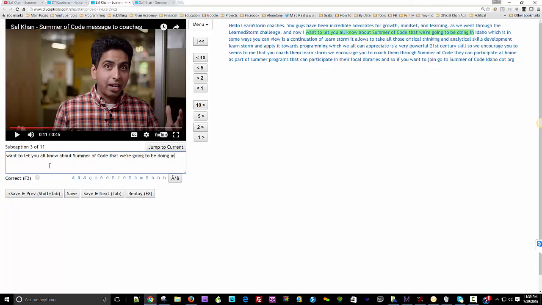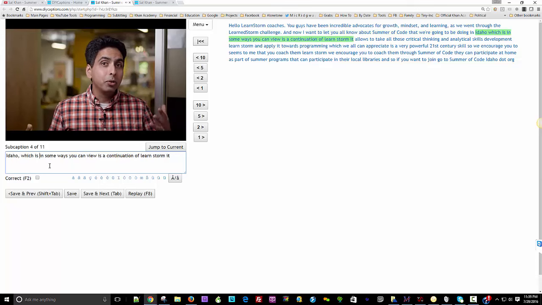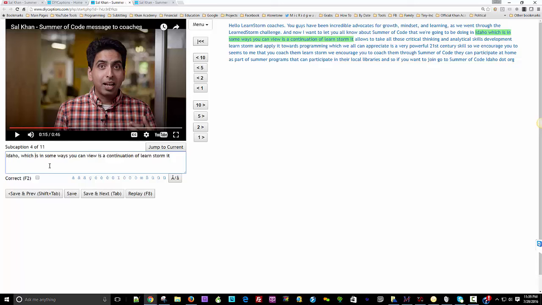be doing in Idaho, which is in some ways you could view as a continuation of LearnStorm. Which is in some ways, so we're going to take out the "is" because it's completely unnecessary. Which, comma, in some ways, comma, Control Insert, you can view as a continuum of learn, Control F9, Control F9. Take out the space, period here, Control Enter.